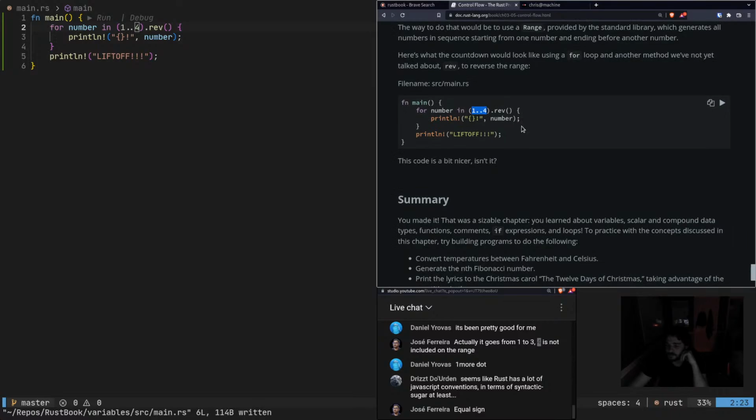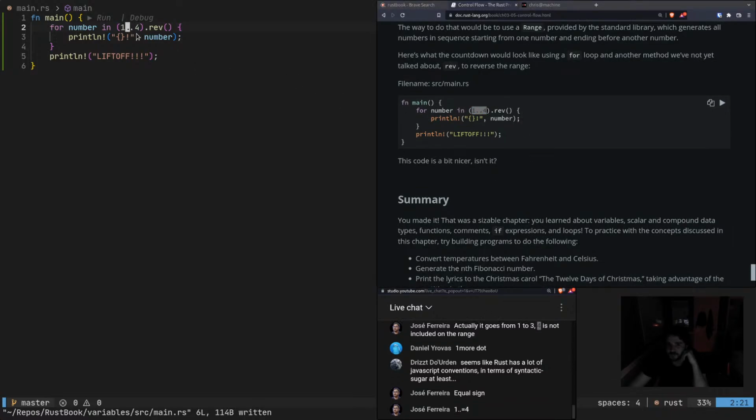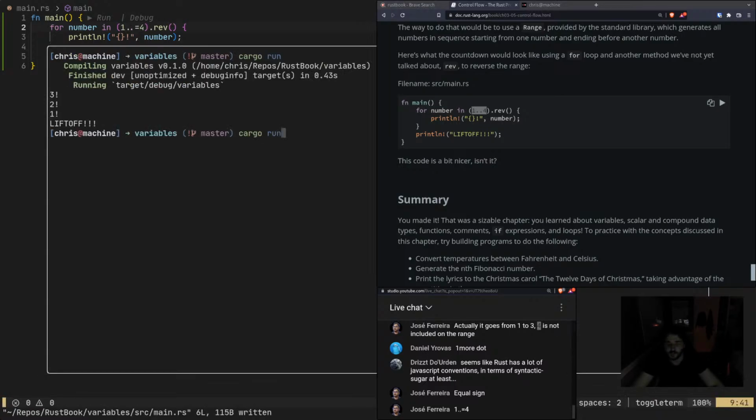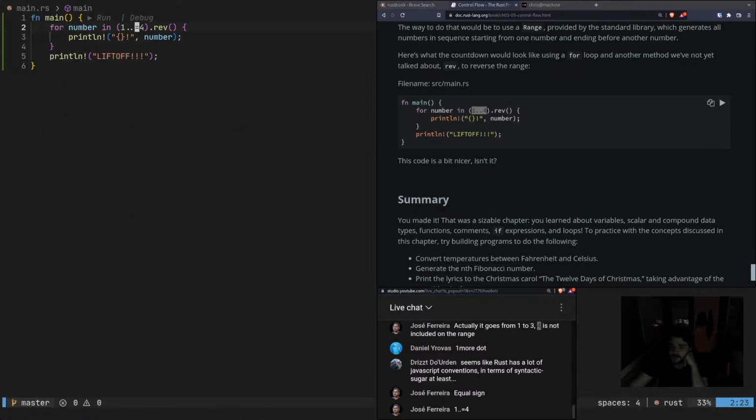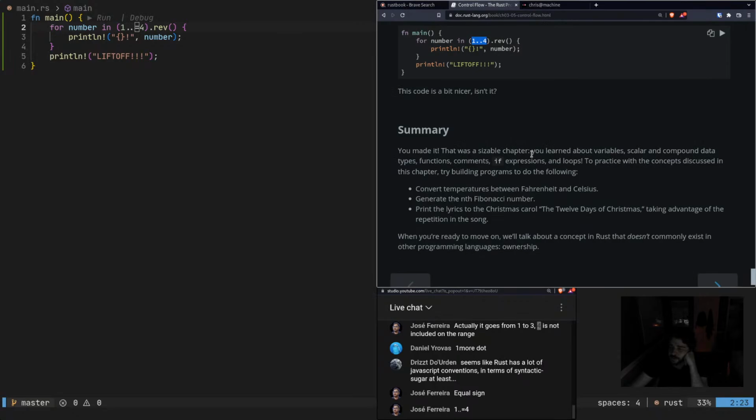An equals sign? Where? Oh, equals 4? I've seen that with getting random numbers. So that's how we include it. Nice. Okay, gotcha. Thank you. I learned something new there.